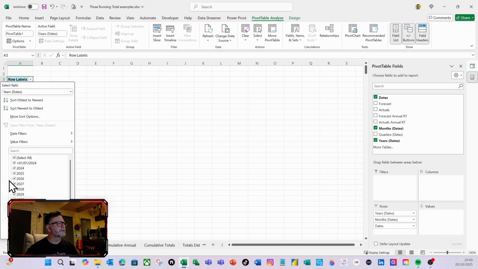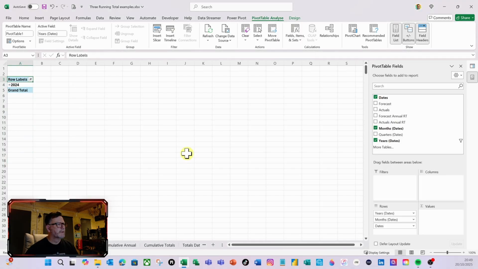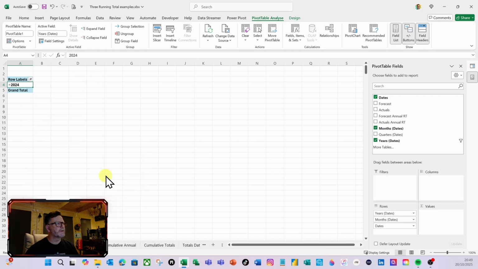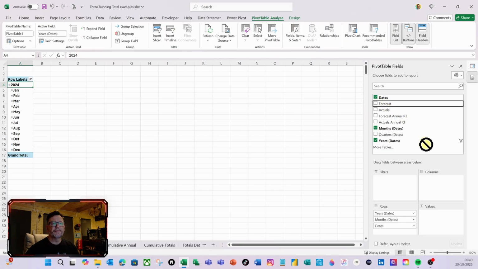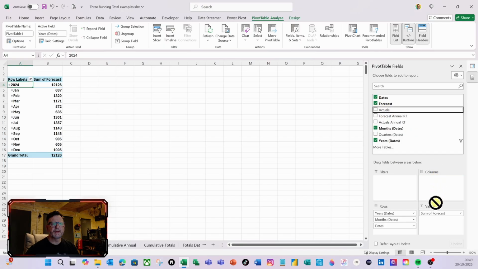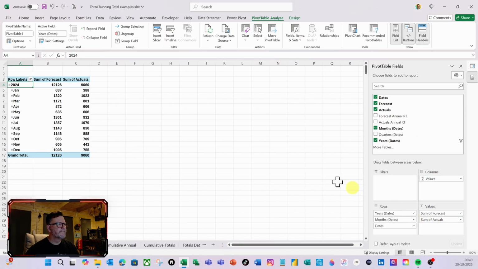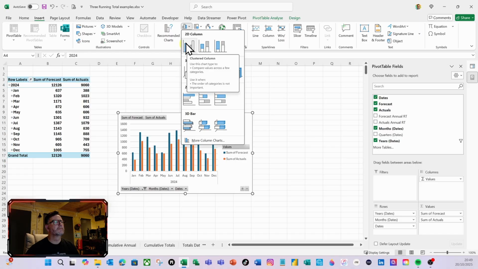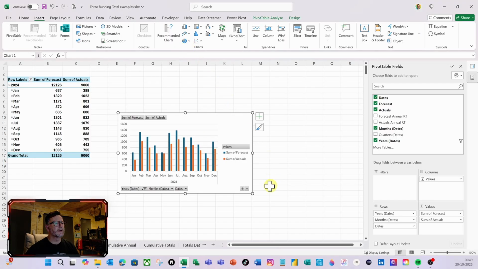What I'm going to do in here is I'm just going to filter it on 2024 for now. Click OK. And what I'm going to do is I'm just going to expand that, expand entire field. So I've now got the months there also. And then what I'm going to do is I'm going to drop the forecast in, and I'm going to drop the actuals. Then with this pivot table still selected, I'm going to do insert, and I'm going to insert what they call a clustered column chart, like so.